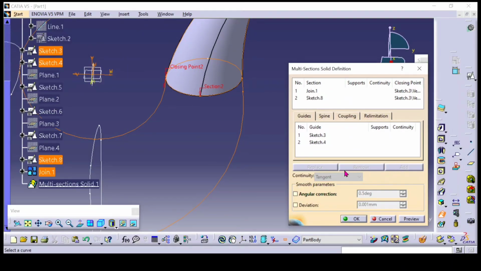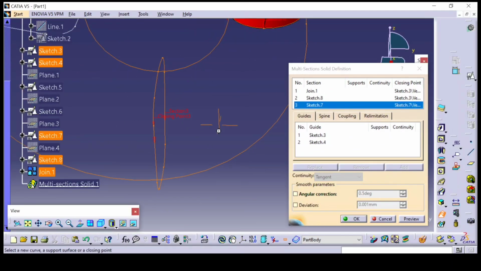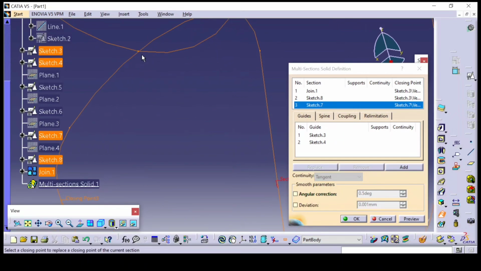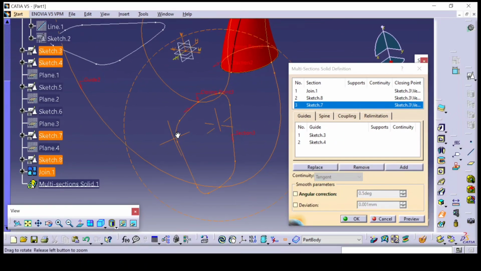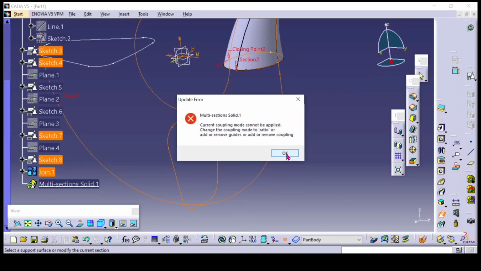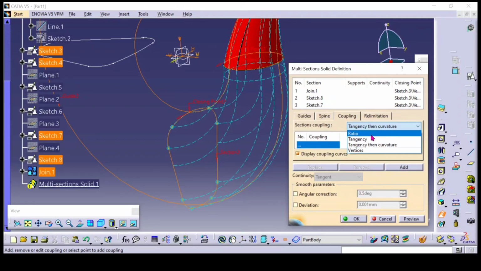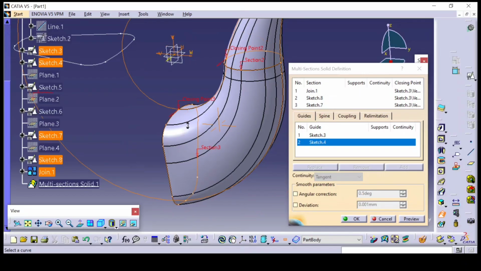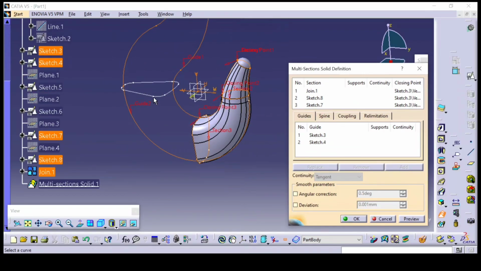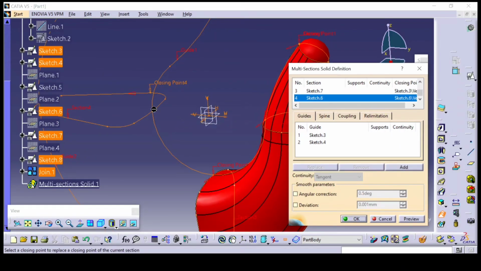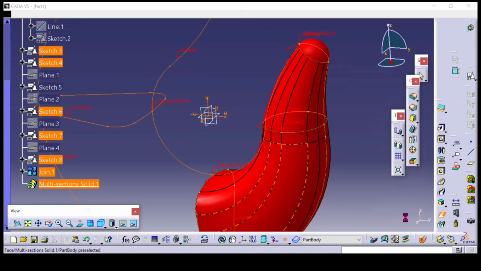Then again select the sketch, add another section. Then here you can see replace, right click on the closing point, replace closing point, and select this point. Now again I will check whether it is coming correctly or not. It is not coming. It is telling that in the coupling, select ratio. So I will select ratio or tangency, then I will check again. So it's coming now. Then I will go here, then again click on sketch, add another section, this one. Go here, closing point, right click, replace, and select this one. Again I will select preview.